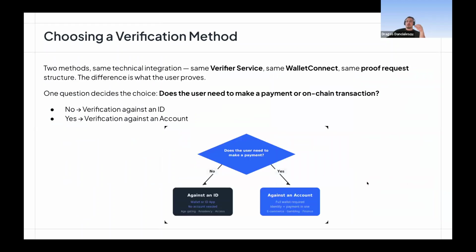All right. Now let's talk a bit about choosing a verification method. So we have two methods here, which will have the same technical integration. So if you're building an app, you will just be able to choose between these two. It will be the same verifier server that's going to be used, the same wallet connect session, and the same proof request structure, so nothing will change there. The only difference here will be what the user proves.